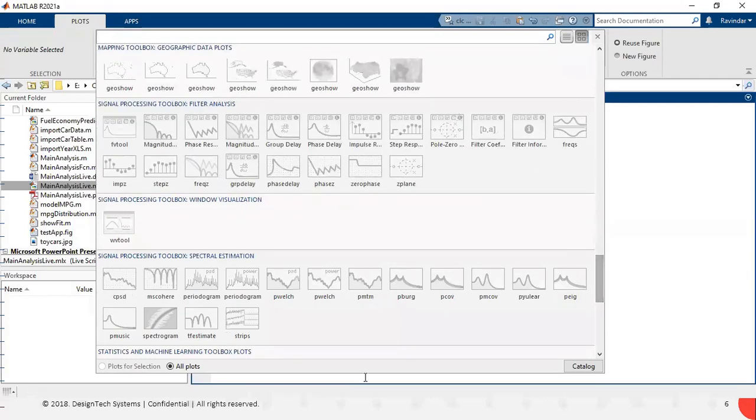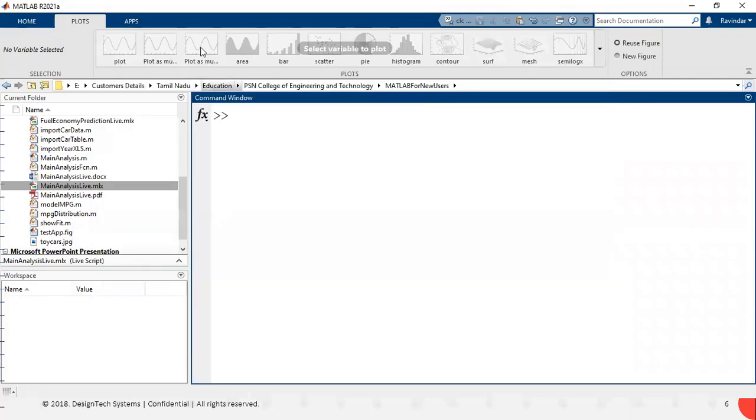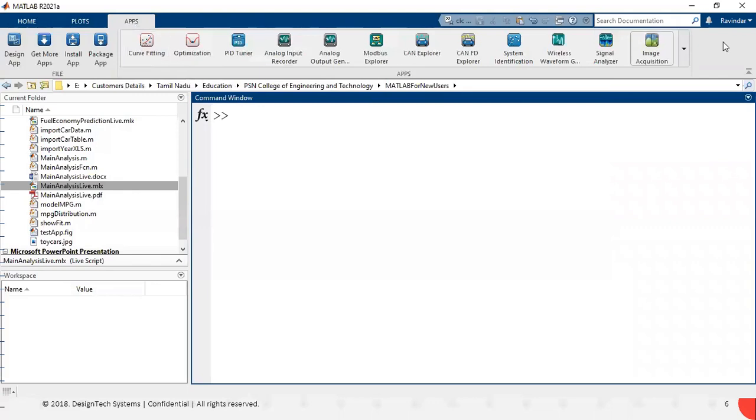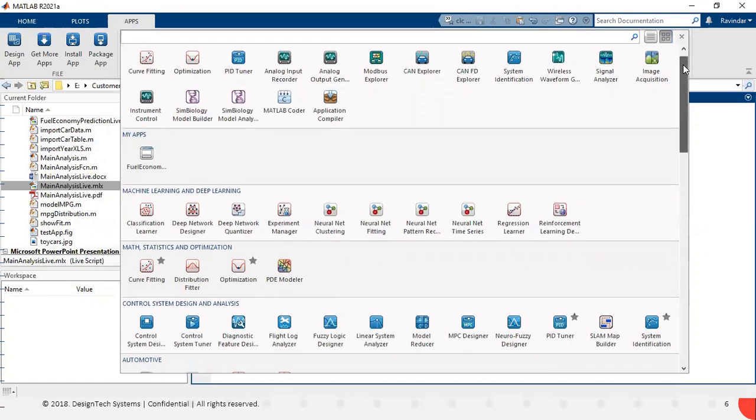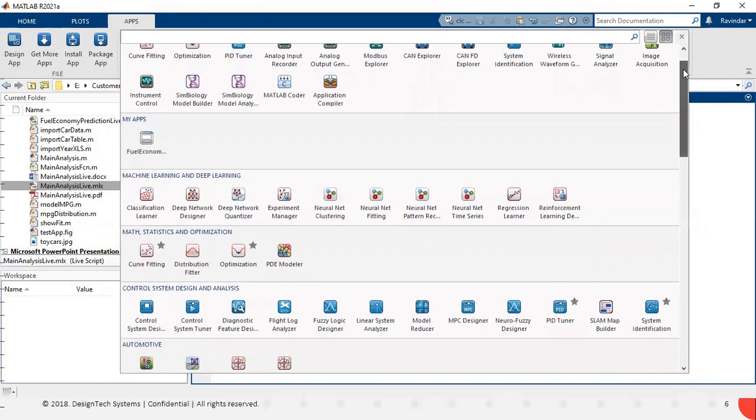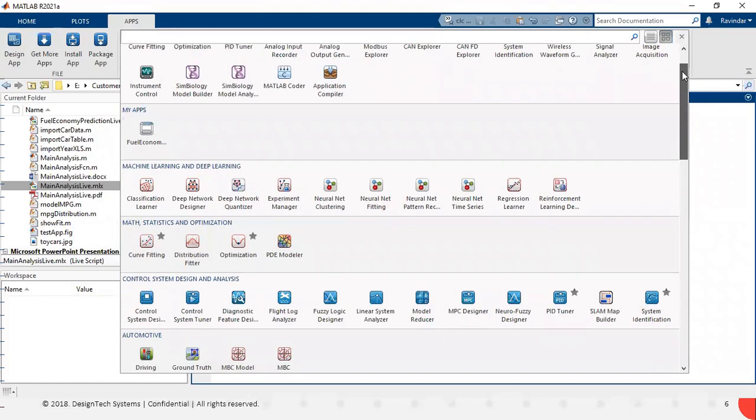So these are the functions available in MATLAB. And the third one is to click on the Apps. In the Apps tab, which is available in 2013 and 2014 and above versions, you can quickly access these apps, feed in your data, and see the outcome of your data.